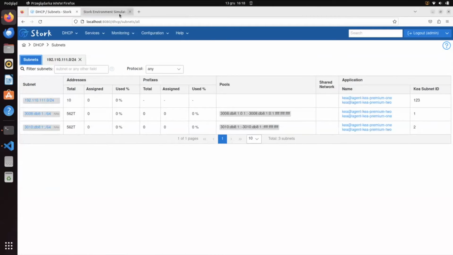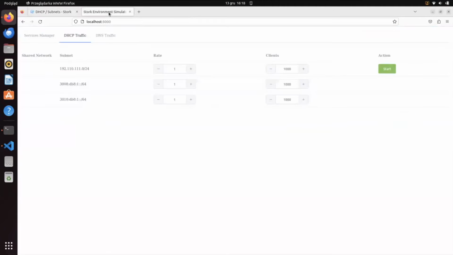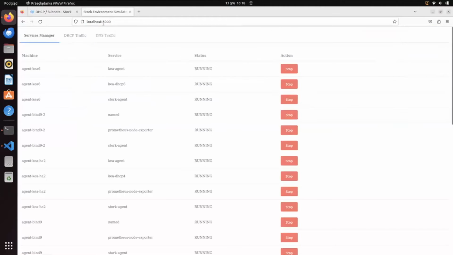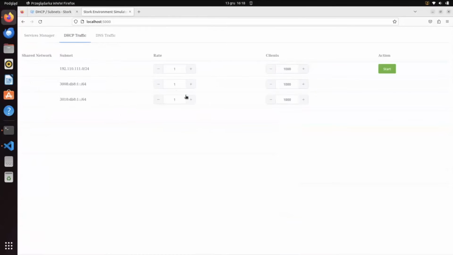For the purpose of that presentation, it's also worth noting that our Docker demo system has a traffic simulator. The traffic simulator is running at port 5000, and it allows you to manage the services, but also it allows you to fire some DHCP traffic against certain subnets. So in my case, the IPv4 subnet that starts with 192. So let's start it. Let's wait a few seconds. I think it runs like every second, 1 packet a second.